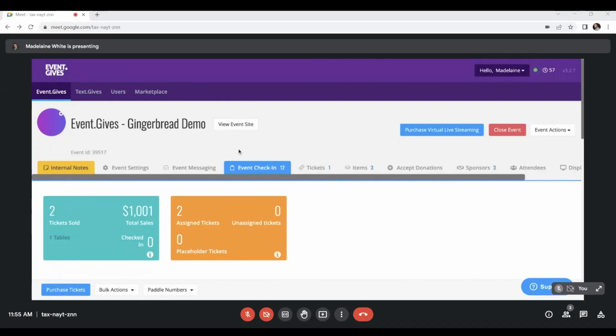And today we're going to talk about the check-in flow for an event. So the first thing you're going to want to do is navigate to this check-in tab. This check-in tab is exactly where you will live for the entirety of check-in, so you do not have to navigate between any other tabs. You will stay within this check-in tab from start to finish.